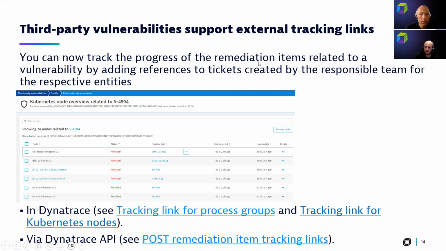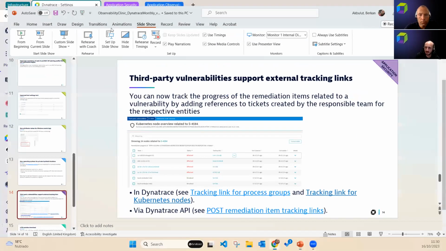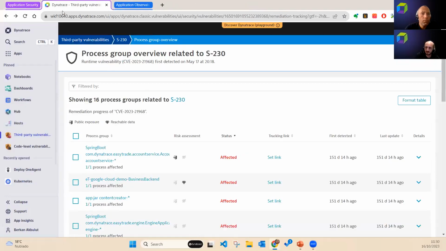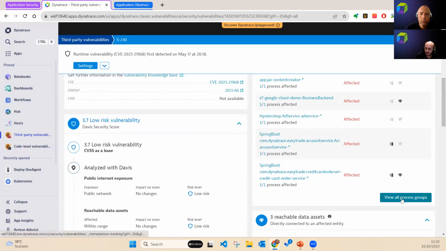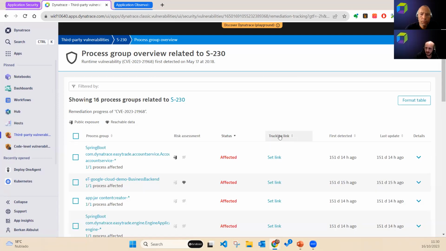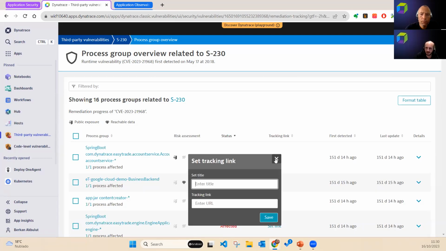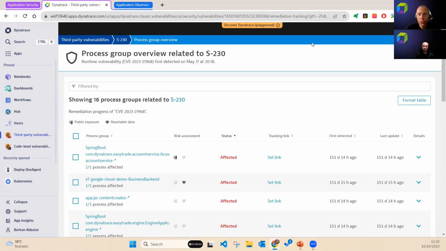If I switch to our demo environment, here's an example that you can find directly in the playground tenants. This is just one vulnerability that I opened, and the process group overview. Let's go to this vulnerability again, and here you will see the process group overview. If I click on this, in just this one column, you can see to set a link, a title, and the link that you use for your internal tracking systems. It could be Jira, or whatever tool you're using internally to track vulnerabilities. Great to then link it also.